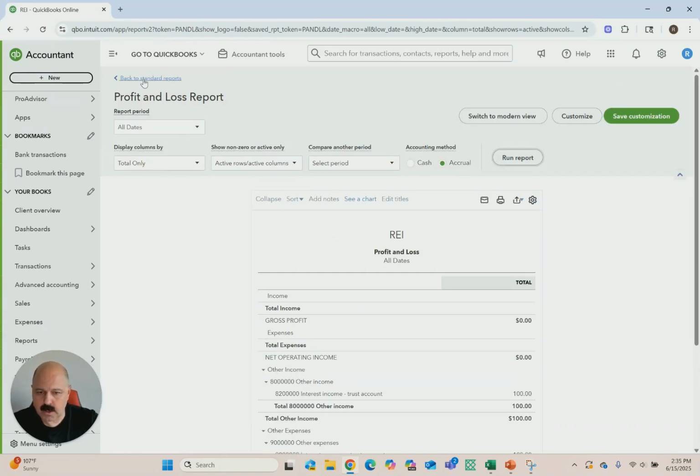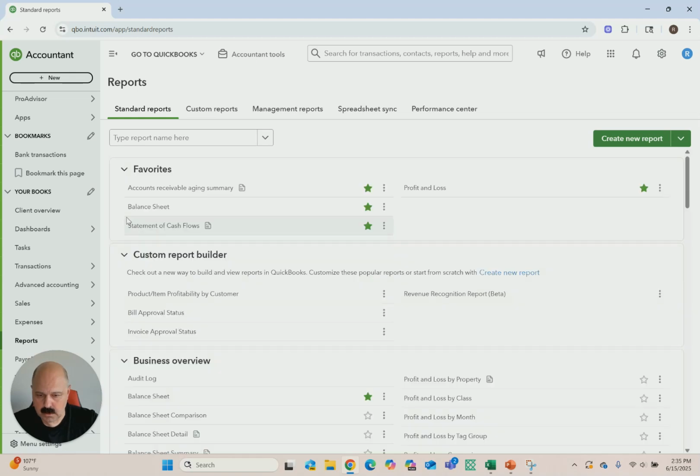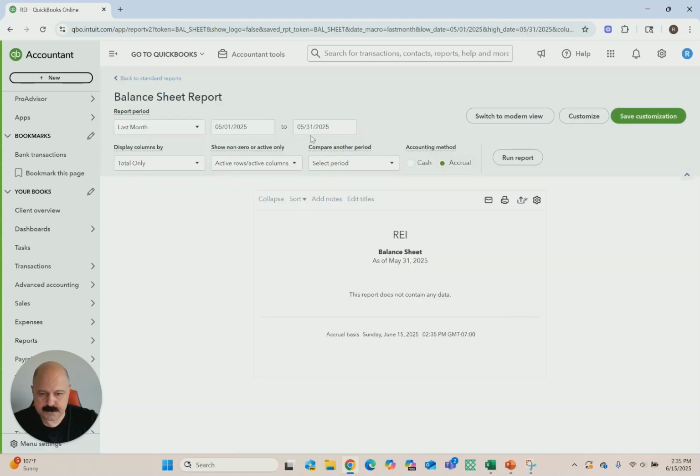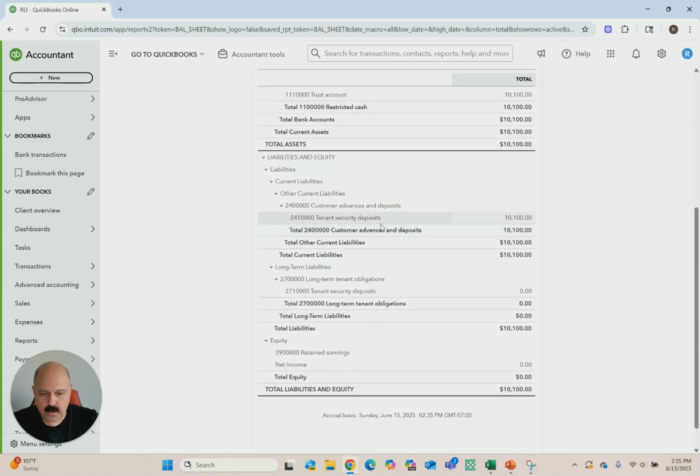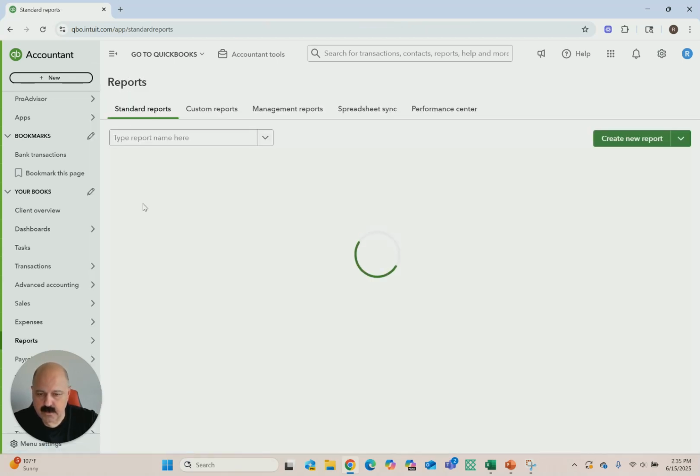We're then going to go to our balance sheet. Here we're going to expect some activity. We have our $10,100 in the trust account. Great. We now have a current liability of $10,100, and we no longer have long-term liabilities, and our net income is zero. And finally, the cash flow statement.